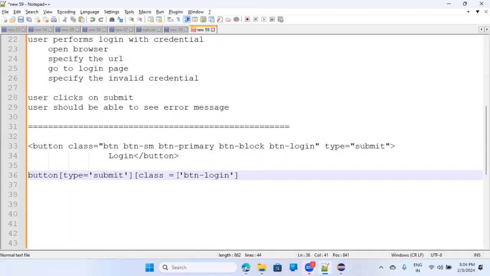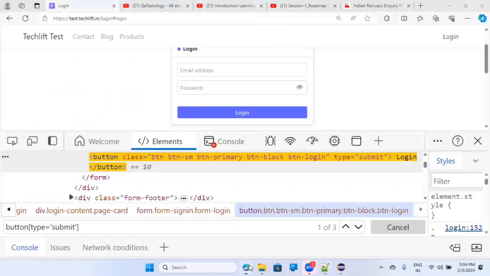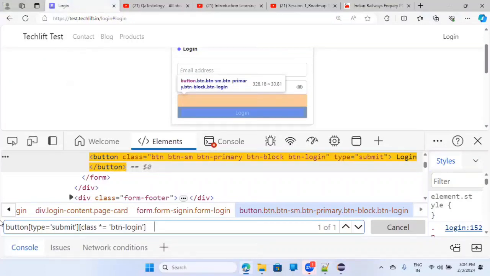Let's understand. Class value is a big value here, right? All these things. This class contains a particular btn login, right? So if you want to use contains, put an asterisk here. So I'm saying find a button which has type value as submit and where class contains btn login. Now I'll copy this and check whether this is unique or not in my web page. I'll paste it here. Now this time, if you see, it is saying one of one. That means it is unique. So I can use this code now.